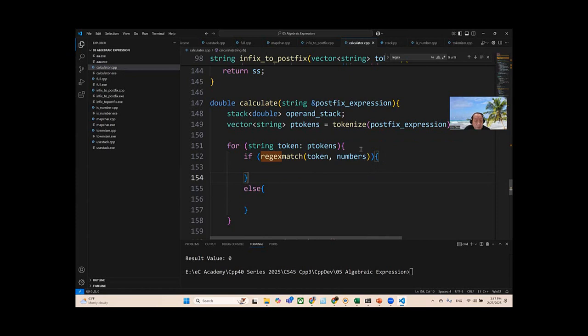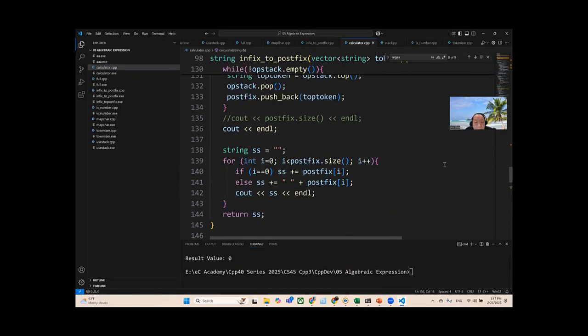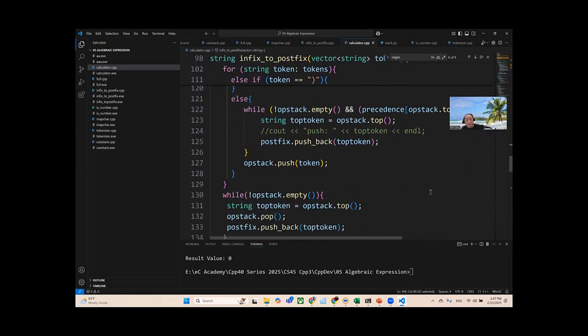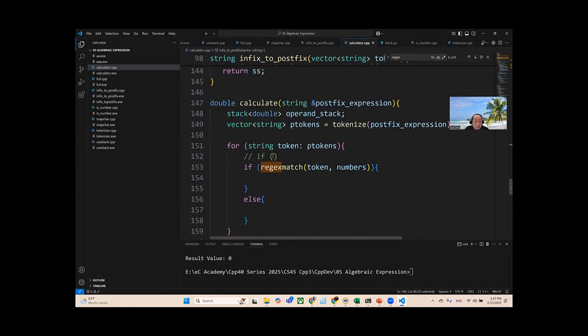So let's do this. Let's actually right here, let's put a remark. Sometimes you may have an ID, but like an ID, you can translate it to a number. Right now, we don't do it, because we don't have a storage of variables. But let's put a remark over here.